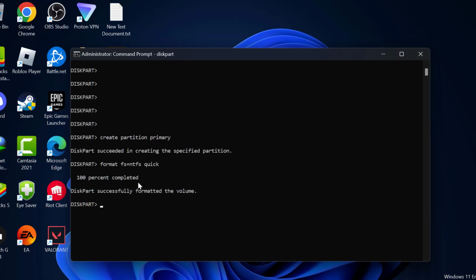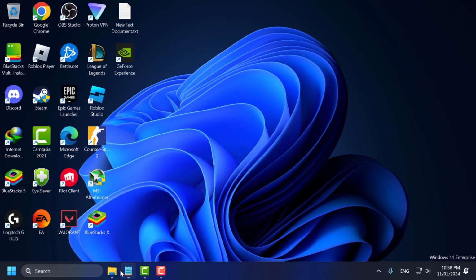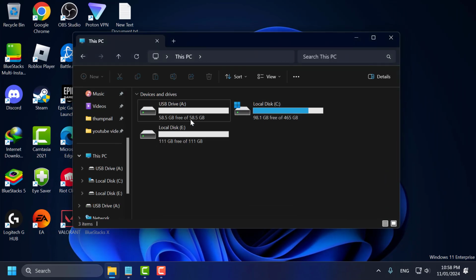After this is completed to 100%, now you just need to close the tab here, and that's how you can remove the UEFI NTFS partition from the USB drive.